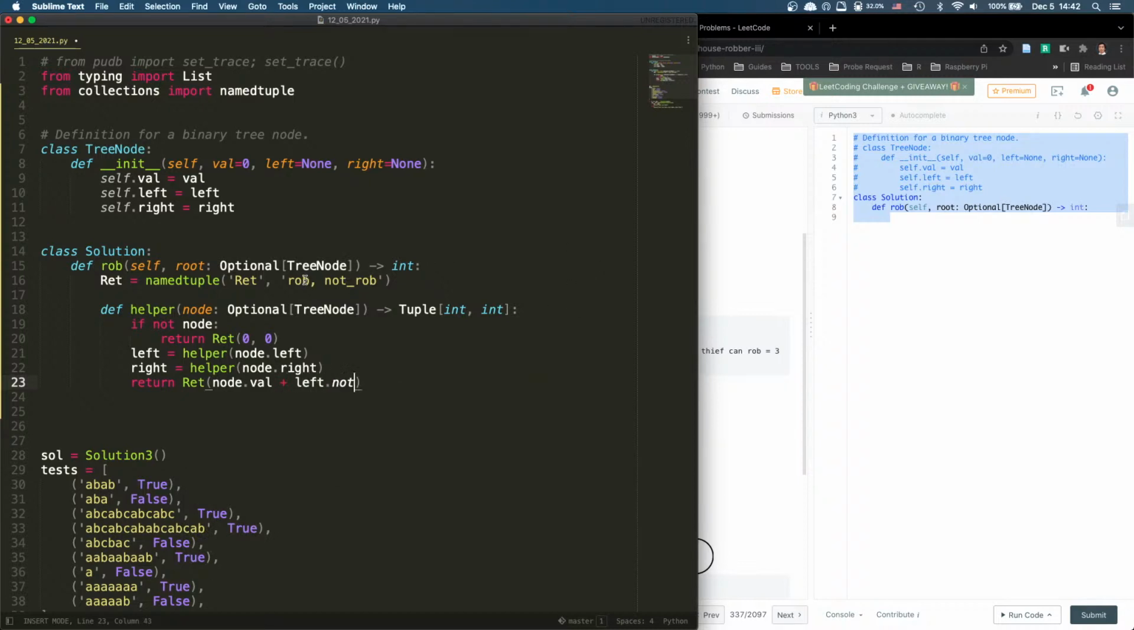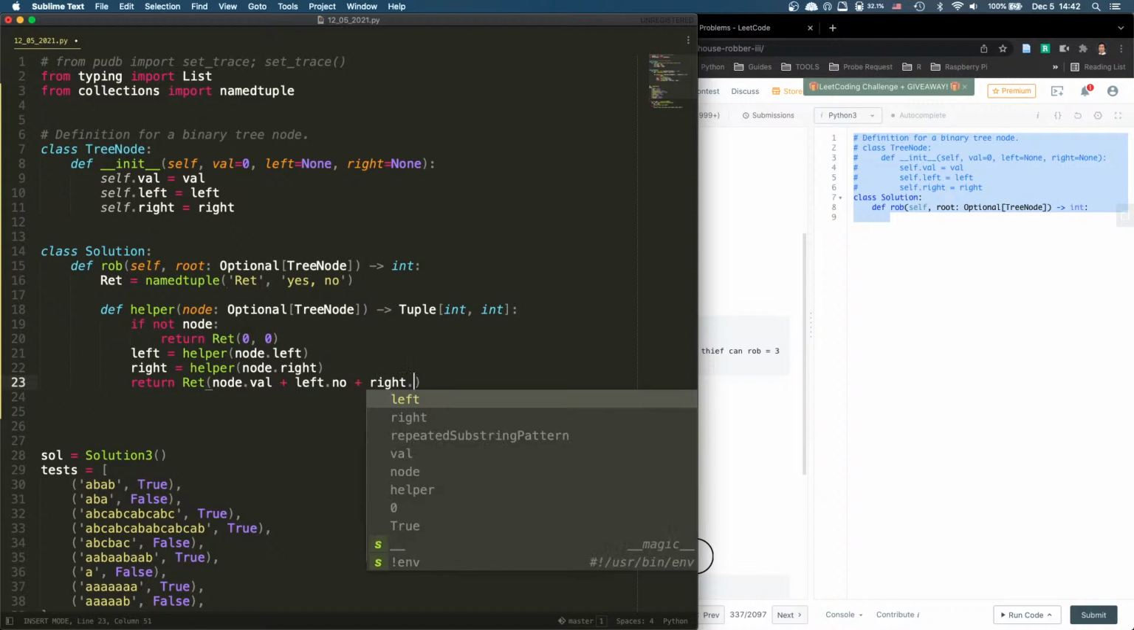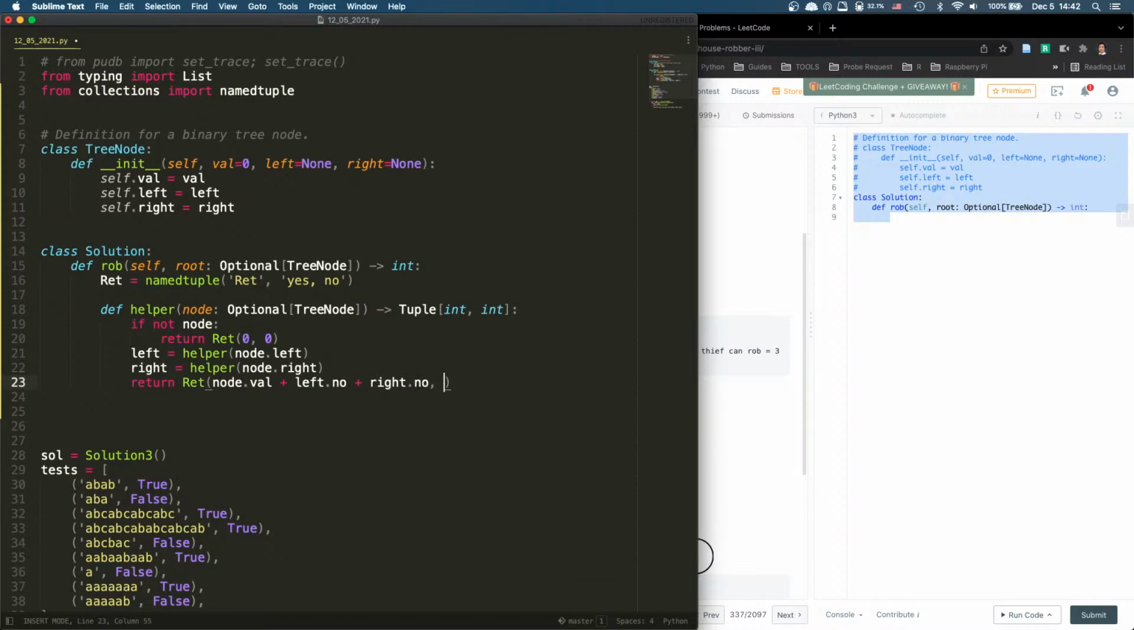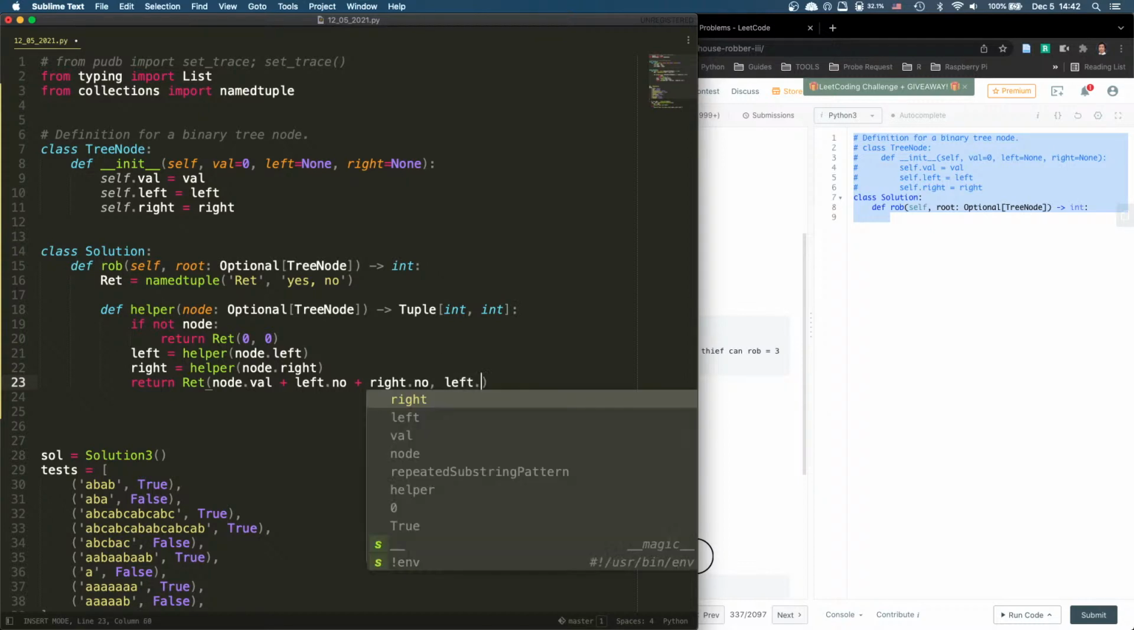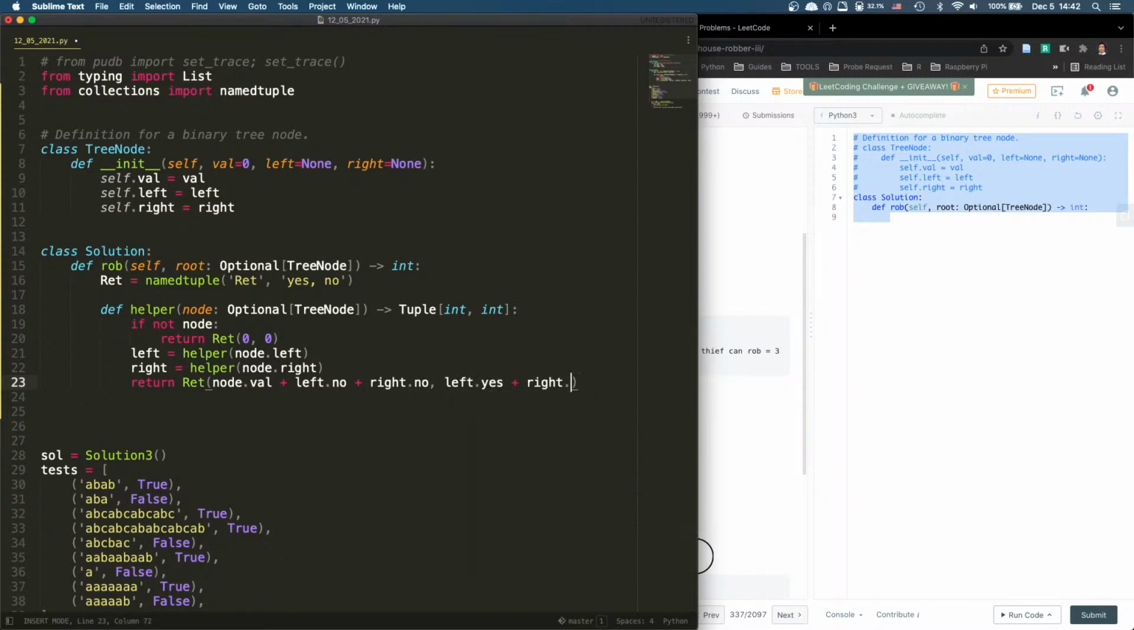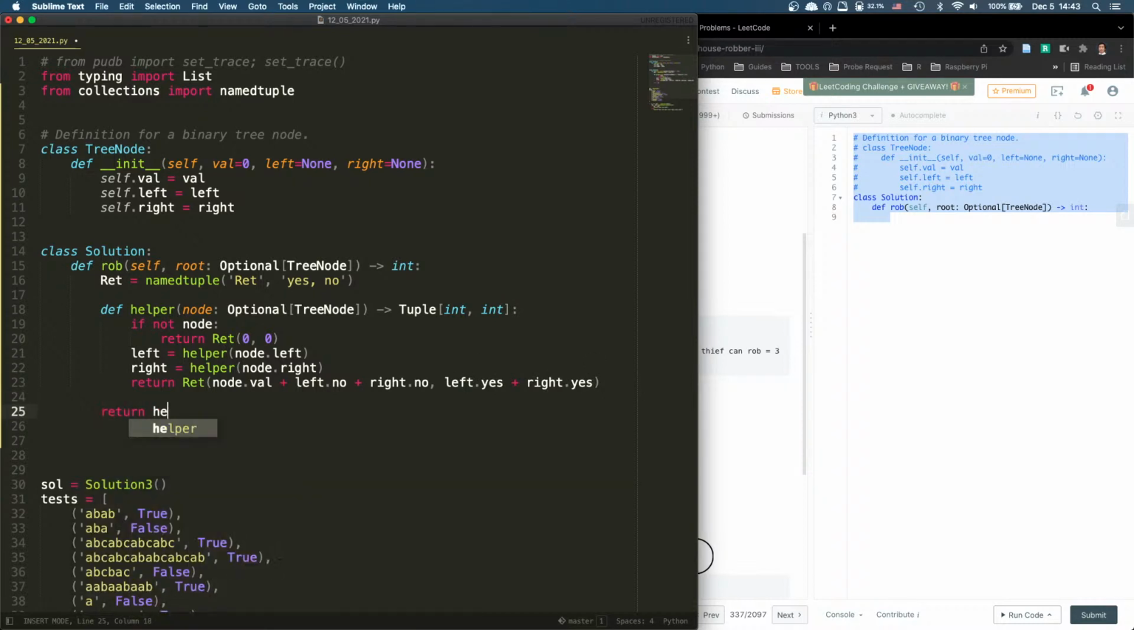Now, if I rob myself, then I'm gonna get node.val plus left.not. We just say yes and no. Yes means rob, no means not rob, right? So you say left.no plus right.no. Otherwise, if I do not rob myself, then we're gonna say left.yes plus right.yes, right? So we're gonna return helper root, and we can take the maximum of this.